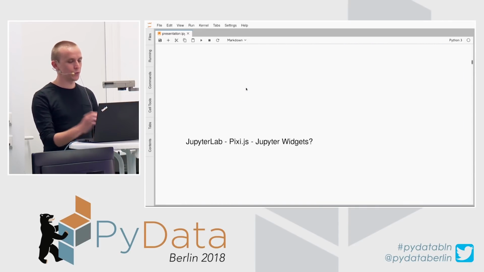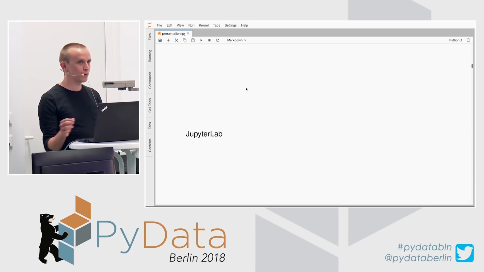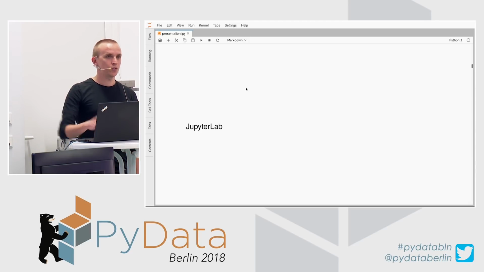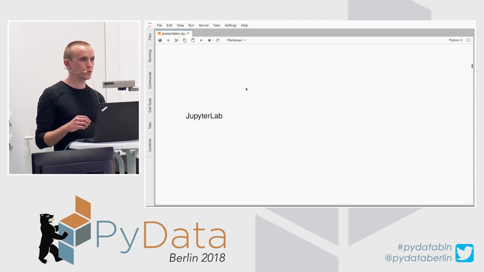First of all, JupyterLab, Pixi.js, and Jupyter Widgets might be a lot to take in at once. But JupyterLab, if you are not using it yet, is basically what you're seeing right now in the browser. It's the next generation UI for Jupyter notebooks, so I really encourage you to try it out if you haven't done so yet.